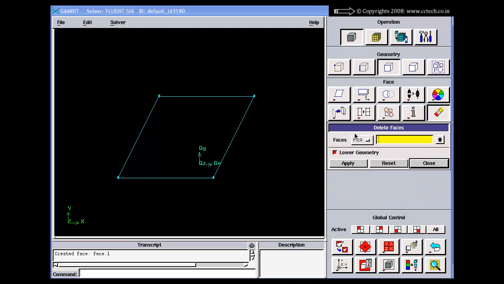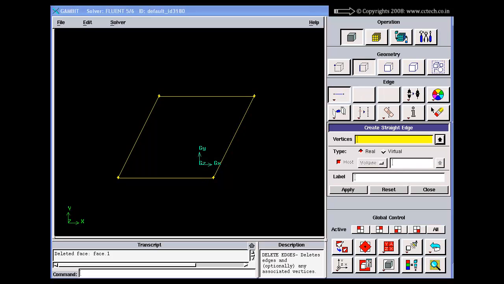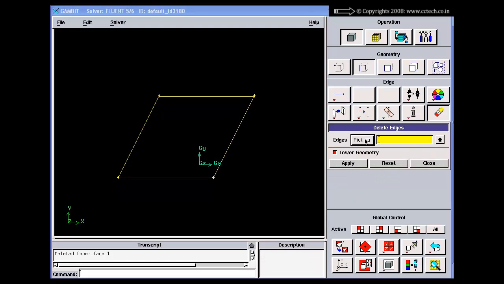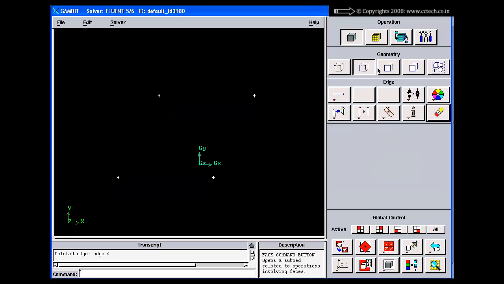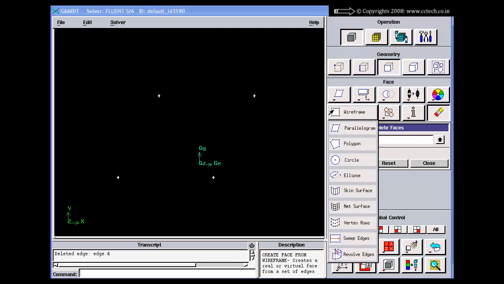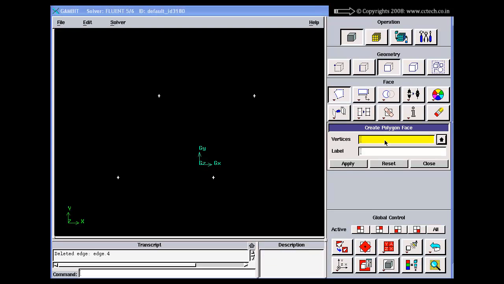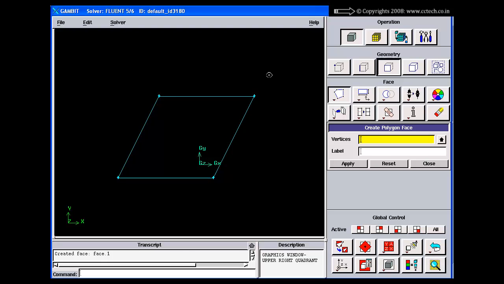I will delete this particular face, and I will just delete these edges. I just want vertices, so I got vertices. Now face, if you go here, that is nothing but polygon face. Right now I have 4 vertices, so first, second, third and fourth. If I say apply, if you see, you got this polygon.